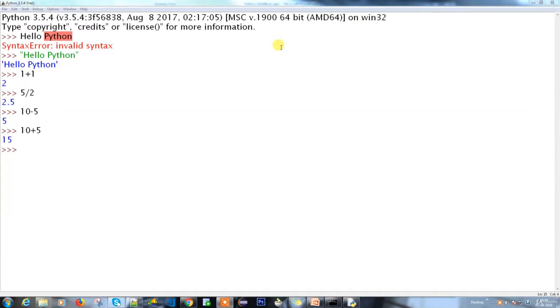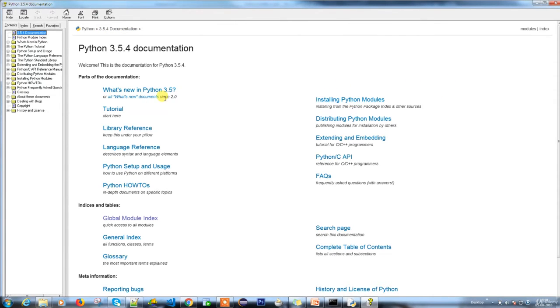Since we started working on a Python script, Python has really good documentation where a developer can refer to modules, the existing functionality, the predefined methods and how to use them. You can simply press F1 or go to Help and then Python Docs. Here you can see all the instructions: what's new in Python 3.5, this particular version, installing Python modules, the library reference, the language reference and Python's predefined APIs. You can find all the links here.